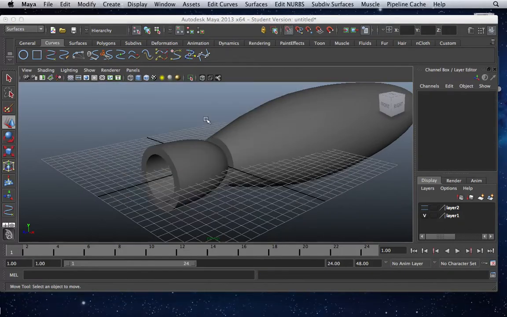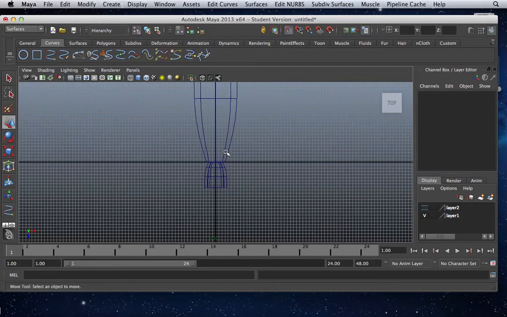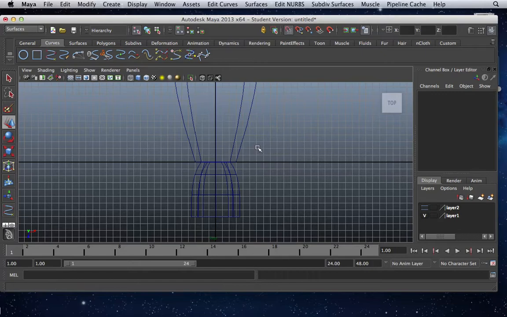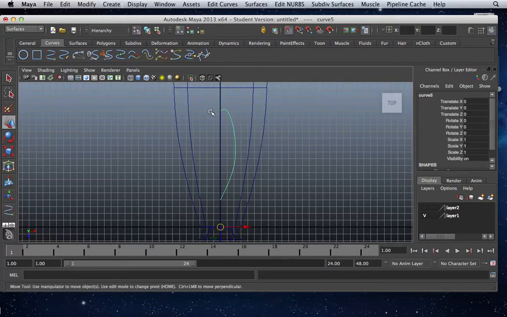So what I'm going to do now is hit the space bar, go onto the top view, and create the fin for this rocket. So I'm going to zoom a little bit closer, go a little bit down. I'm going to create it right here. Again, I'm going to use the EP curve tool, and I'm going to create an odd shape, it looks like, but it'll make a lot more sense when we finish it.